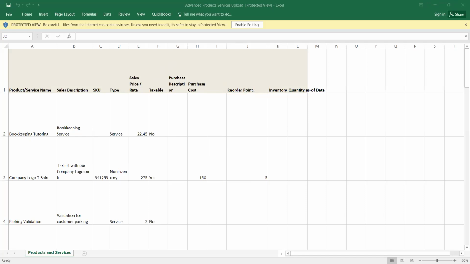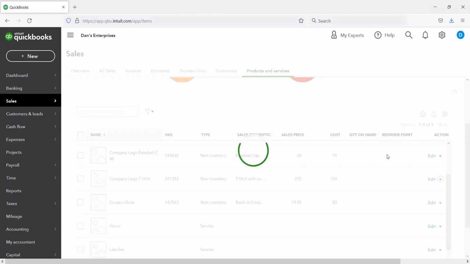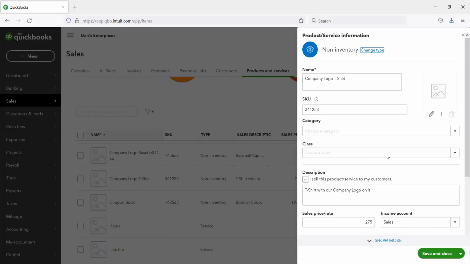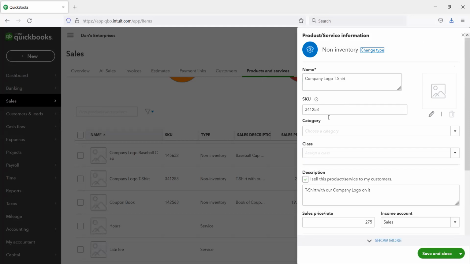And how I can tell is, let's go back to QuickBooks. Let me click on that company logo t-shirt. And I want to edit. And you'll see down here, there is no spot for reorder point. And that's because we said this is going to be a non-inventory type. Right there. Now I could change it, but I don't want it. We'll do something else as a reorder point.